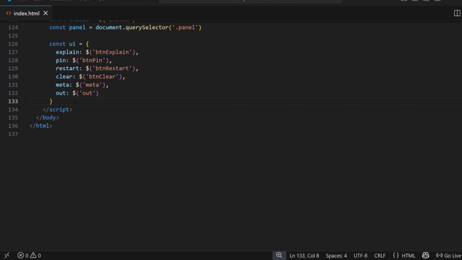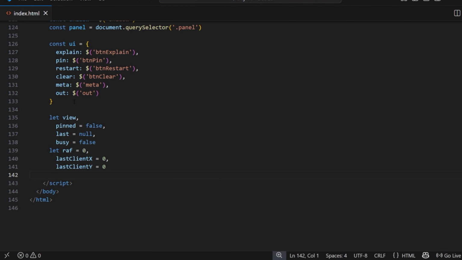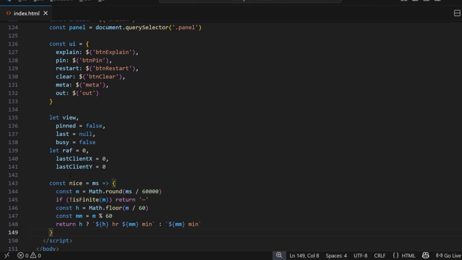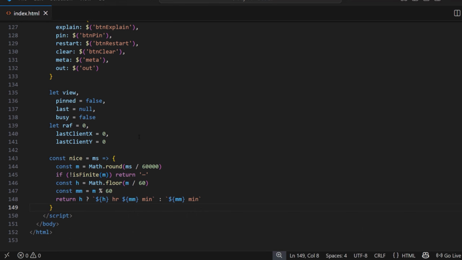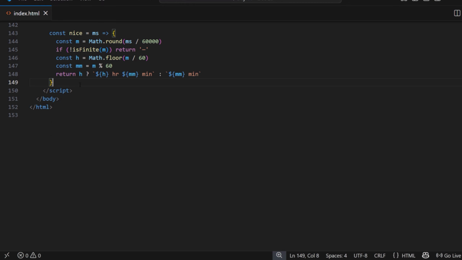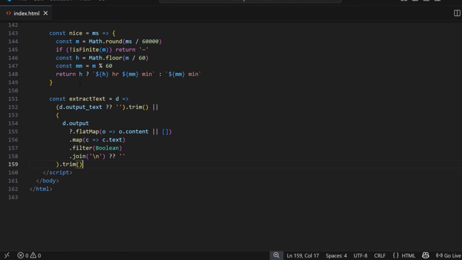Next, I'll set up my state: view, pinned, last, and a busy flag. I'll add niceMs to turn milliseconds into something readable like minutes or hours. Next, I'll add extractText because the Responses API can return text in a couple of formats.